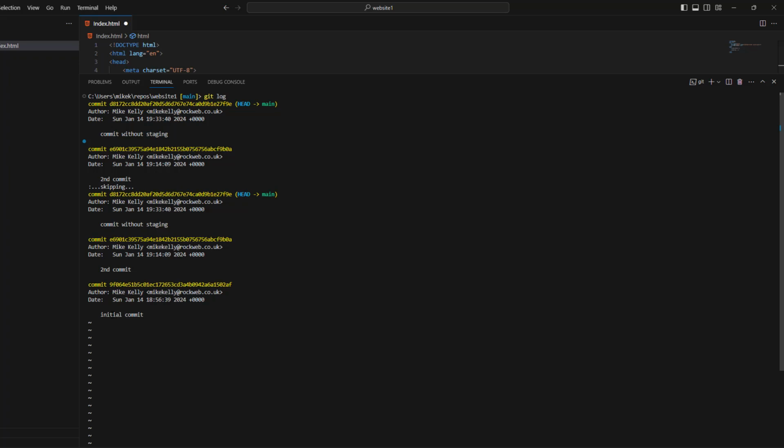So we've got the initial commit with the commit hash. There's the second commit, and then the commit without staging. And you can see up here, this is the head. So this is where we currently are in terms of the branch, as we're at the head of the main branch. And there is actually some advanced features in Git which allows you to go back to previous commits.